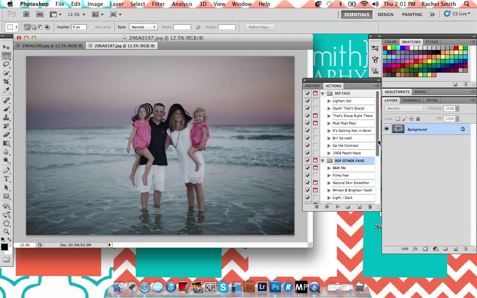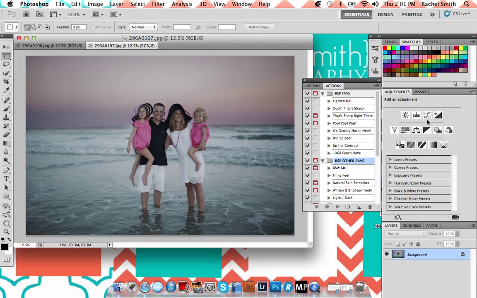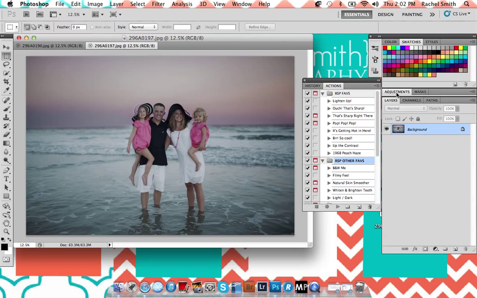I use actions. There are ways to manually adjust stuff over here, with masks and everything. You can do all of your levels, exposure, curves, saturation and stuff like that there. But I like actions. It's quicker, it's easier. So I have purchased some over time, and I've even made my own.